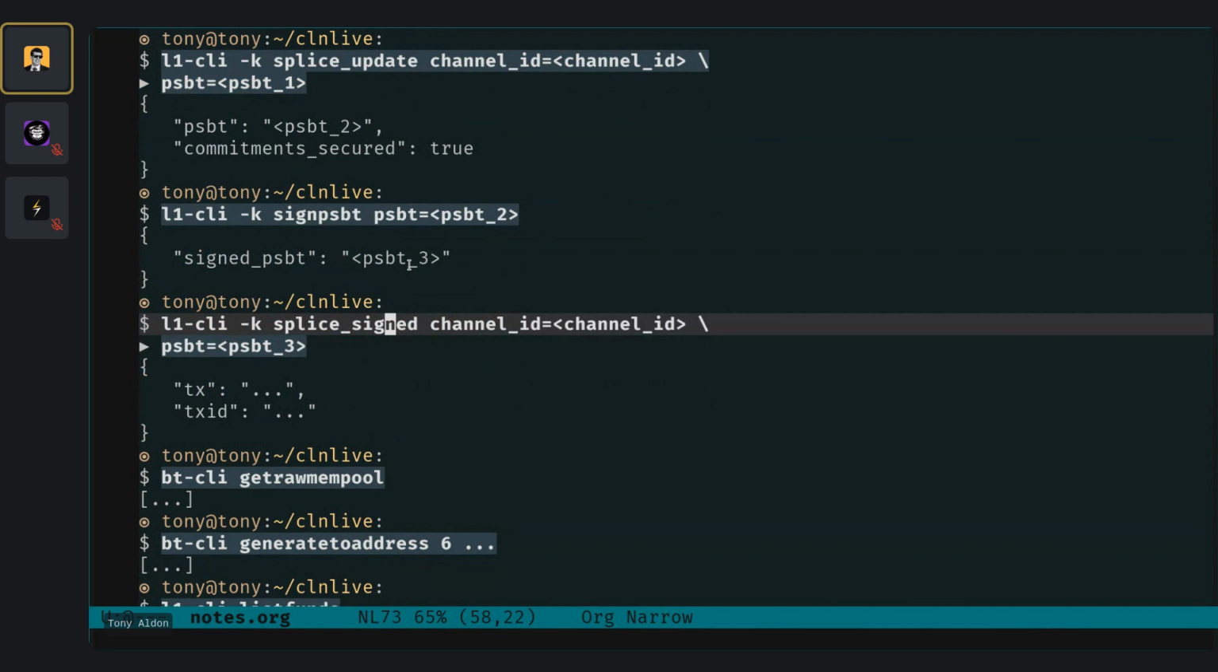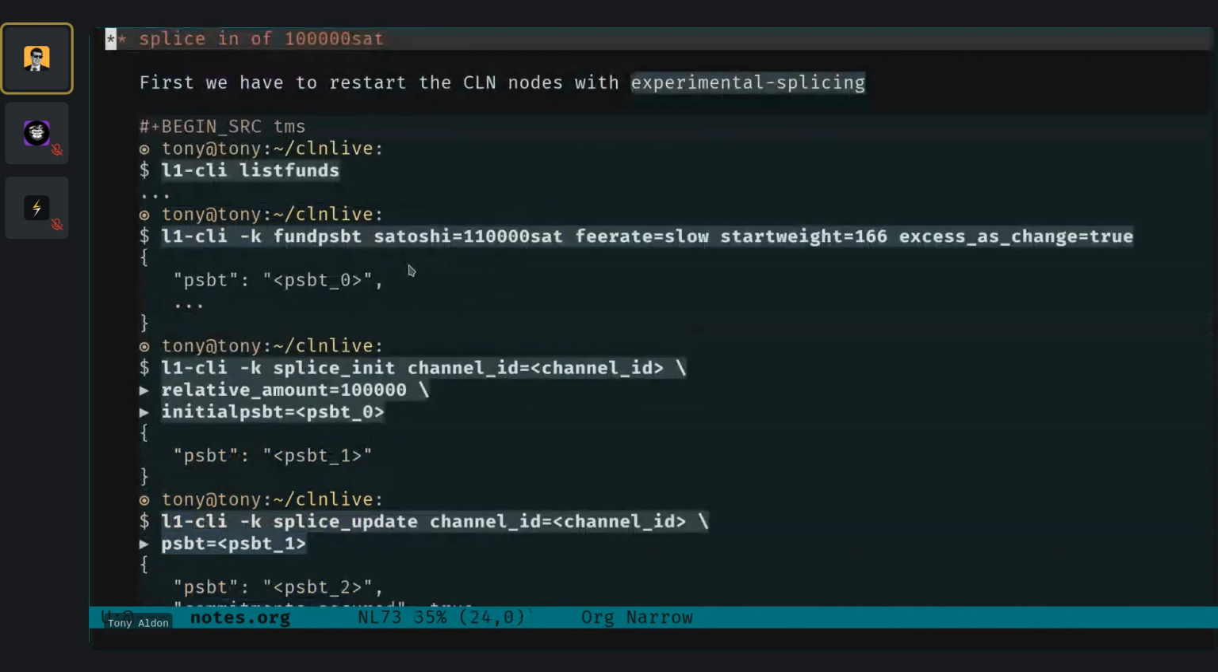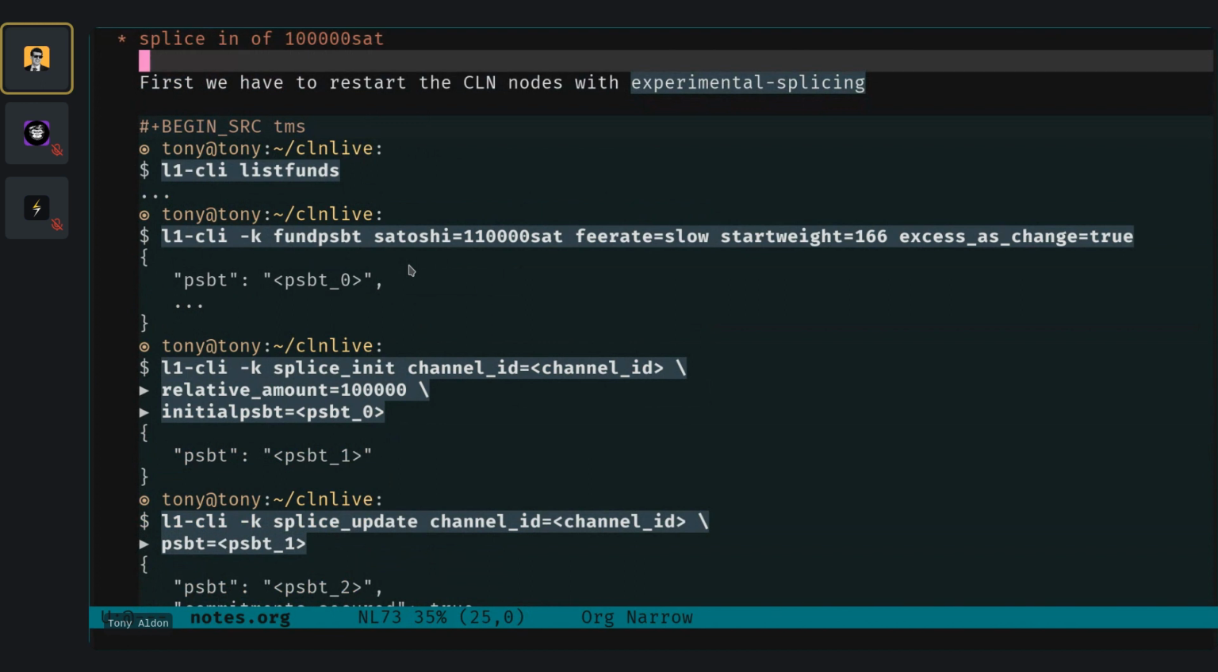But we can see, so this is except for the first splice_ command. So we pass a channel ID and the PSBT that comes from the previous one. Just the first splice_init takes the relative amount. Okay, so are we ready to do it?